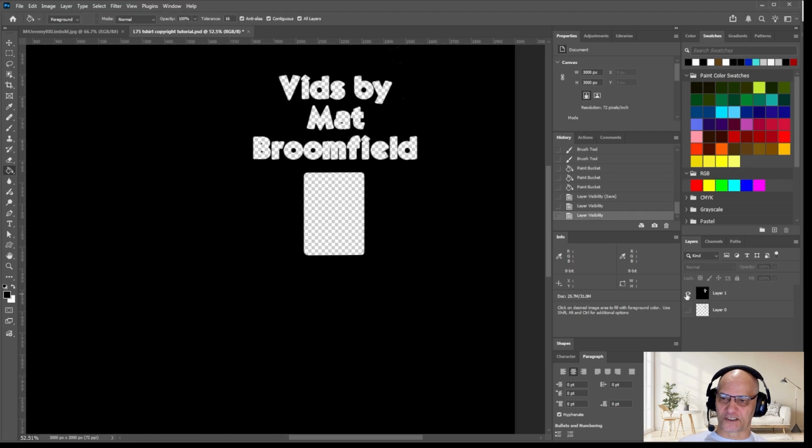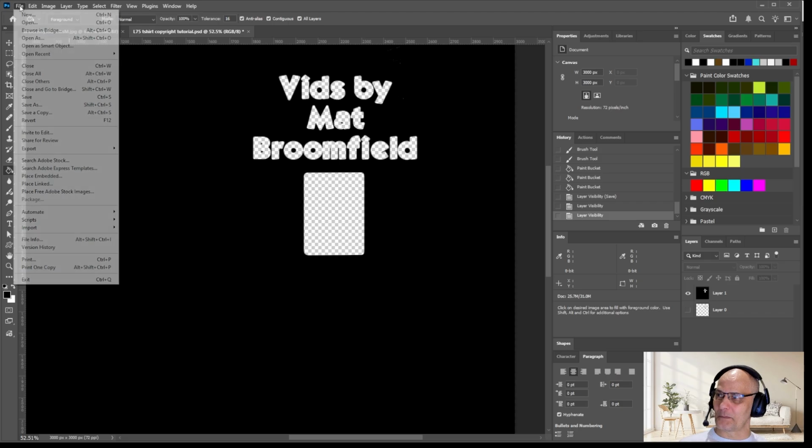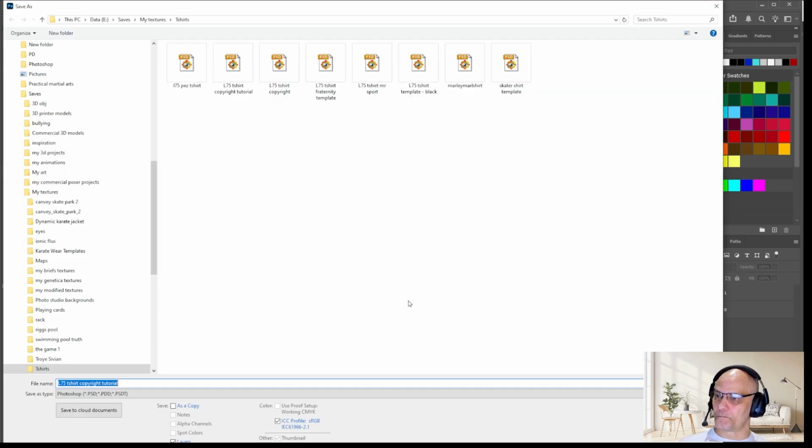And now I'm going to turn on the black layer. So now this is the bit without the image. This is now going to be my transparency map. And I'm going to save that. And I'm going to call that copyright tutorial transparency. Actually, I probably should have saved this as I will try it like this. Right.